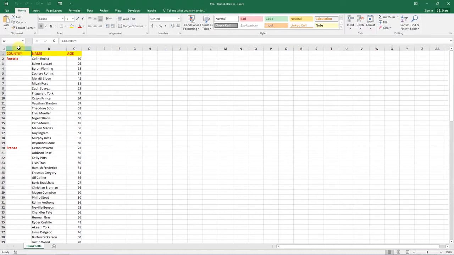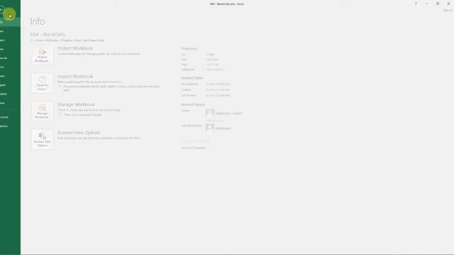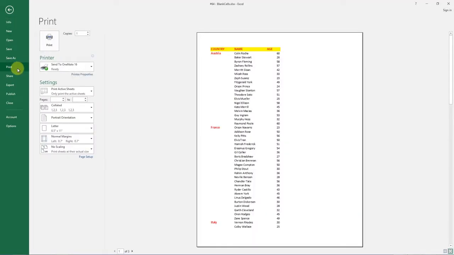We didn't want to repeat each country many times, so we eliminated them. For example, these employees are all from Australia, and these ones are from France, etc. If we print the table from the File tab, it will look better. Nothing wrong. But the problem starts if we sort the data.